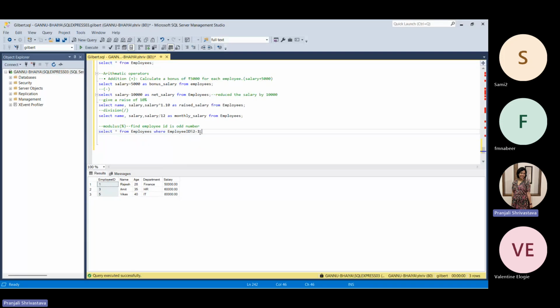Now, just the opposite case: if I want to find out employee IDs that are even numbers, I will write modulus 2 equals to 0. See what happened? Where the remainder is 1, we get the odd numbers, and where the remainder is 0, there we can find the even numbers. Clear?